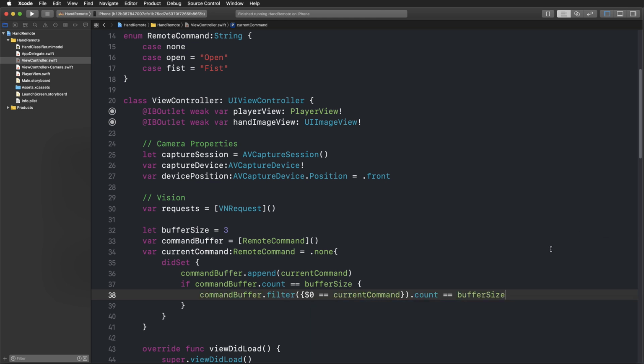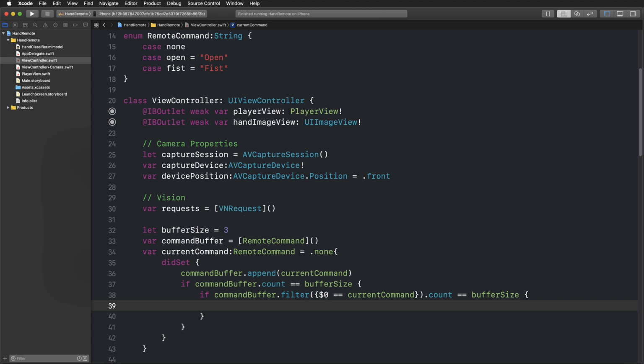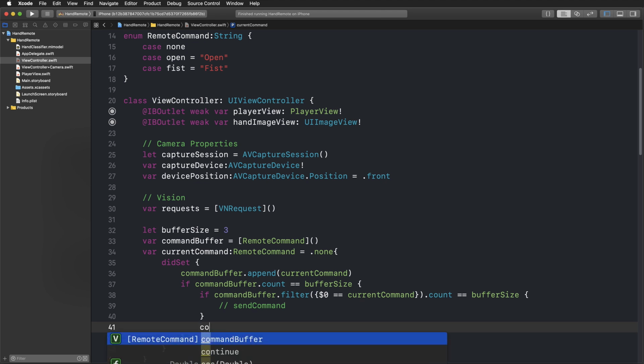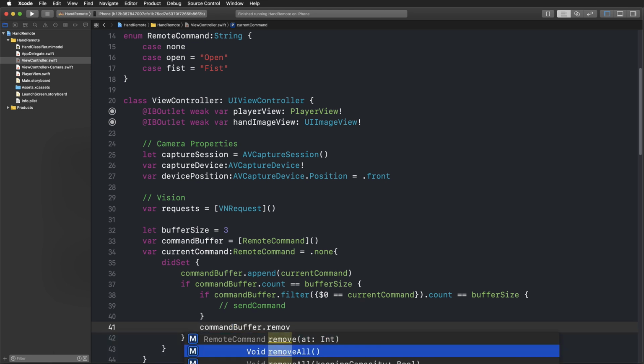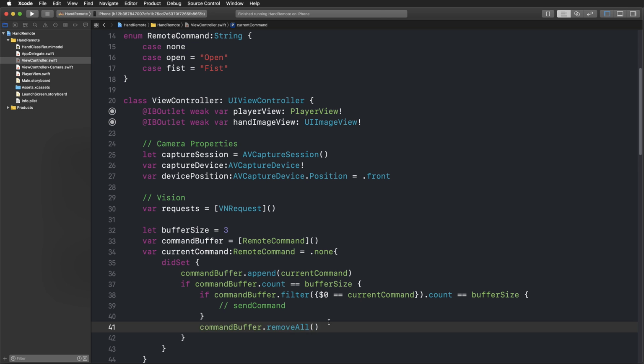So only if the number of elements that are equal to the current command are 3 in our case, we really want to send our command. So just adding an if block around that. And in that case, we actually want to send our command and show also a little bit of UI change. And after this process, what we do is just use our command buffer and remove all of the elements. And since we're just dealing with a very small buffer, we don't have to worry about time complexity here.